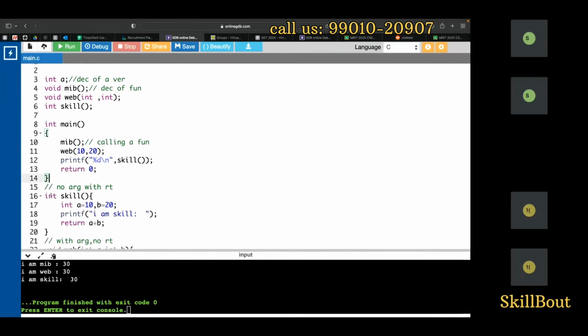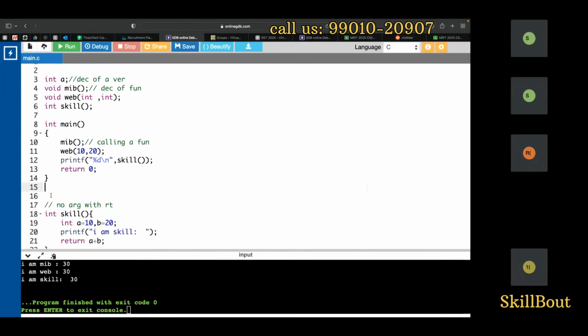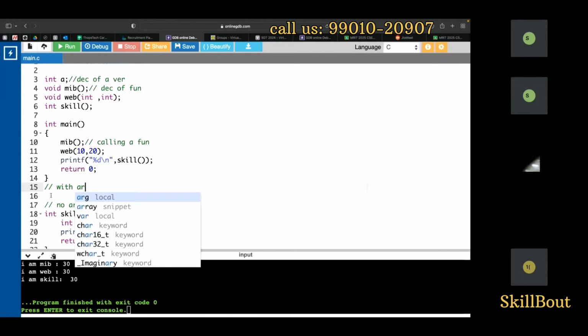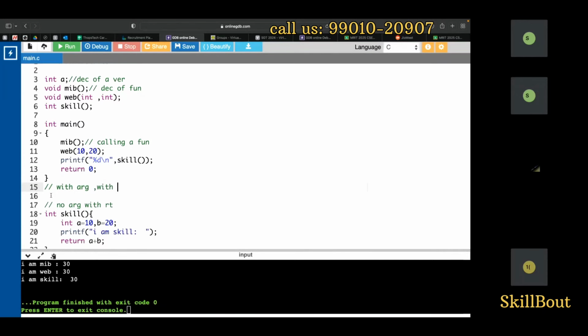What is the last one? The last one is with arguments, with return type. Okay, with return type, so I'll do it now. All the mixtures now, right? So I'll write it like this. I'll come here and write one statement. Printf, I'll tell it: I am bout. Now, since it is a statement, I'll put it in a block.